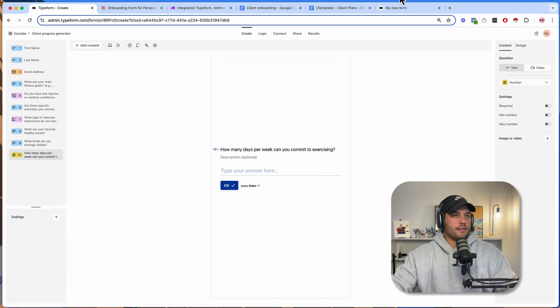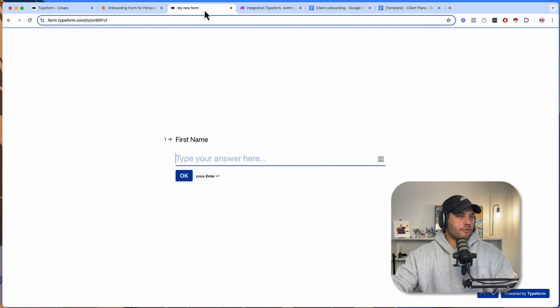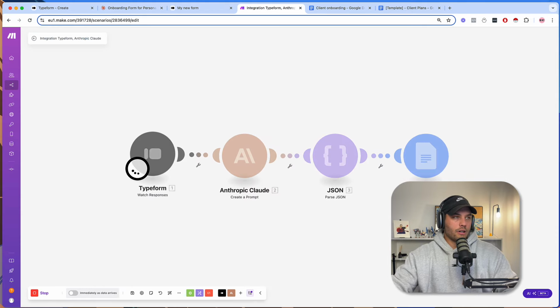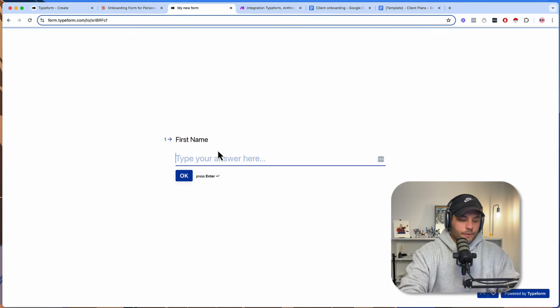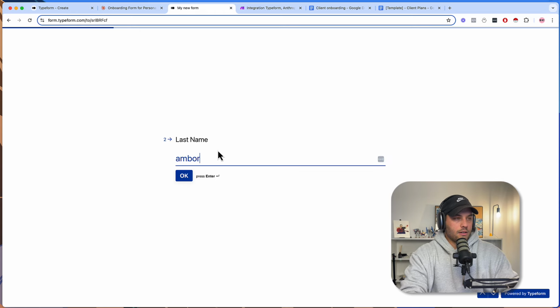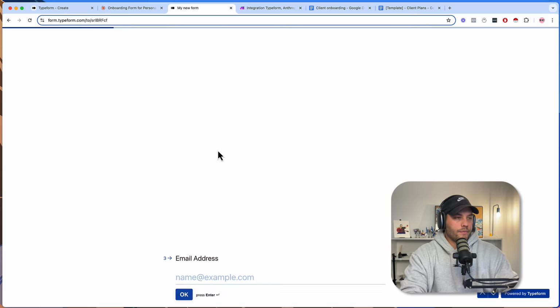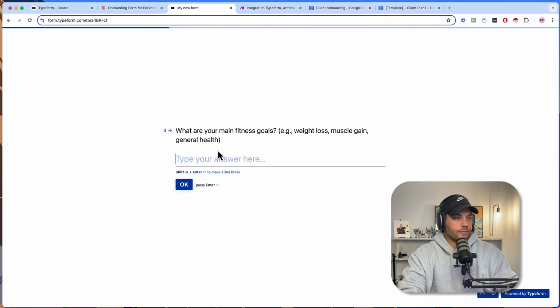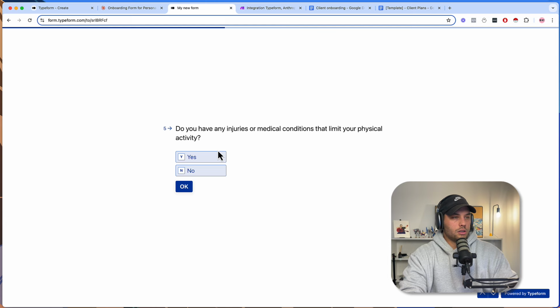Whenever I run these and go to test them, I always have errors the first time. So let's get this started. So right now to test it, we're going to click on run once and we're going to fill out this form together. So I'm going to say my first name is Matt. Oh, last name is Lambourne. Email is matt@knockonautomation.com.